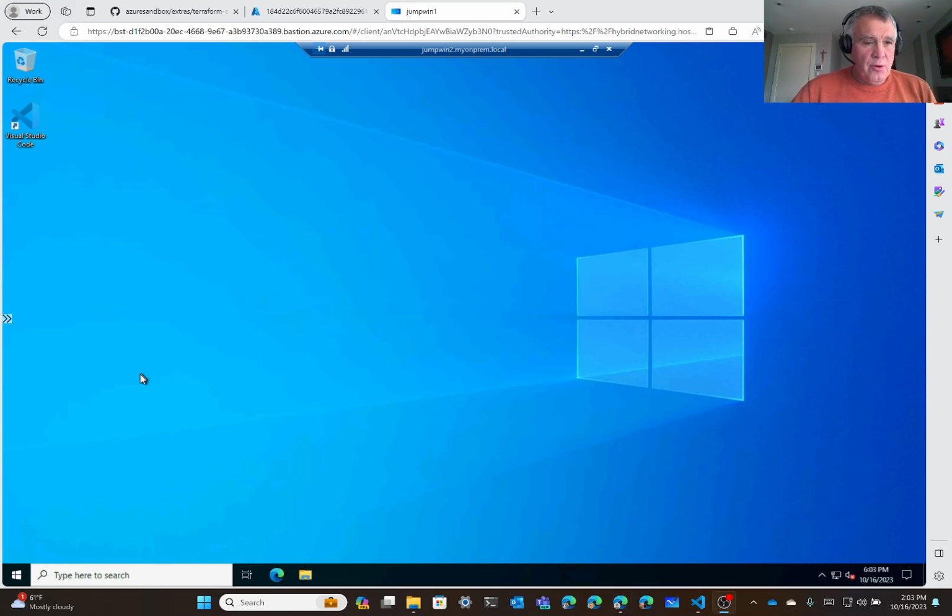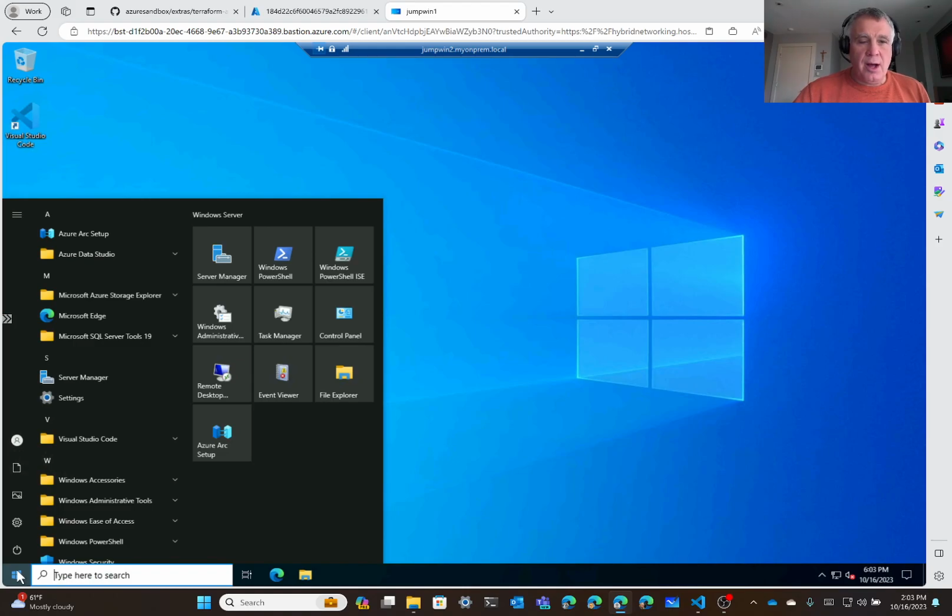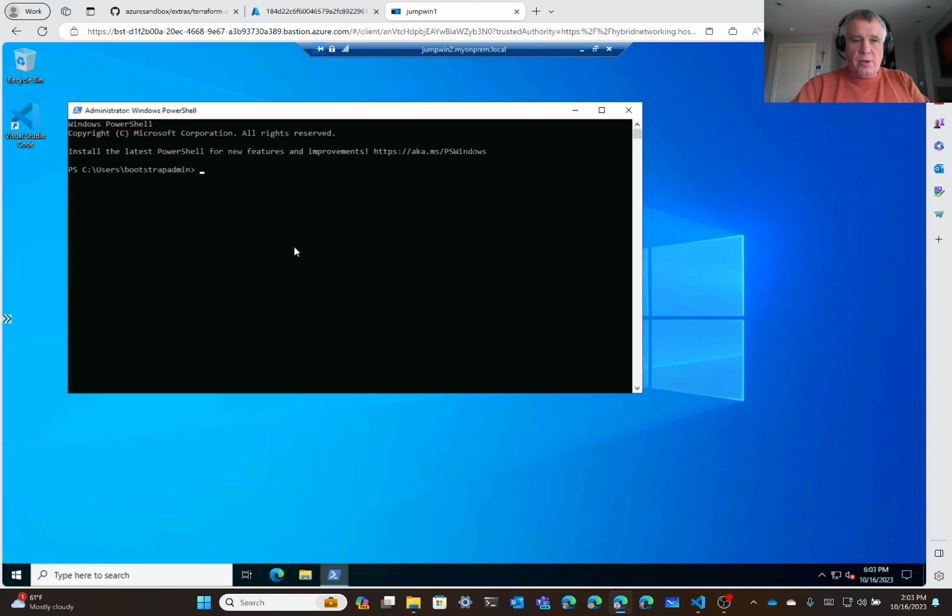Okay, now that we've got Server Manager closed down, first thing we want to do is test DNS name resolution from our on-premises network this time up to our cloud network, and specifically to a Linux host that's running in our cloud network. So to do that, I'm going to do a resolve DNS name, and it's going to be jump Linux 1.mysandbox.local.